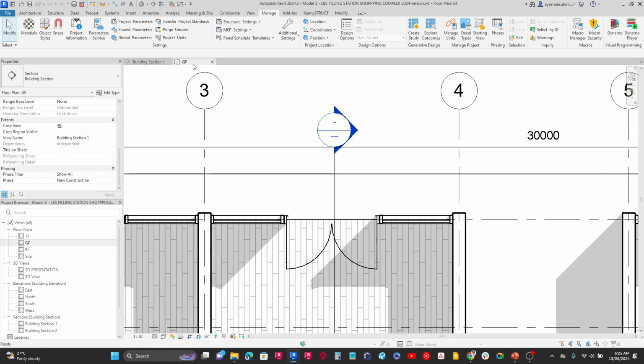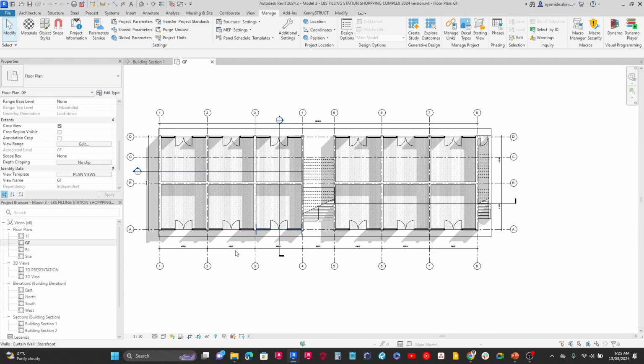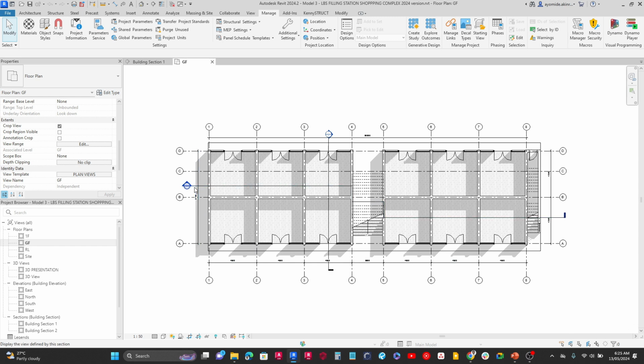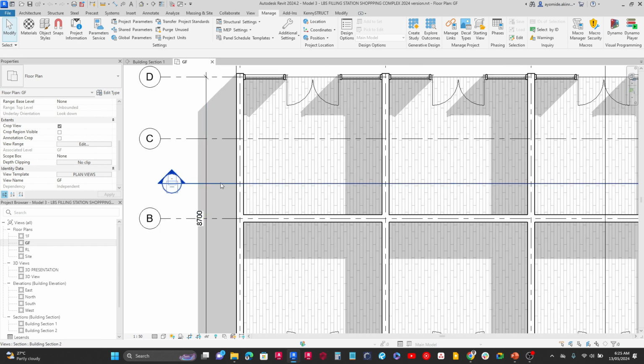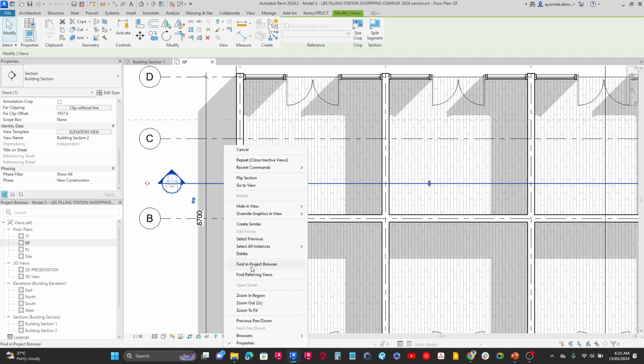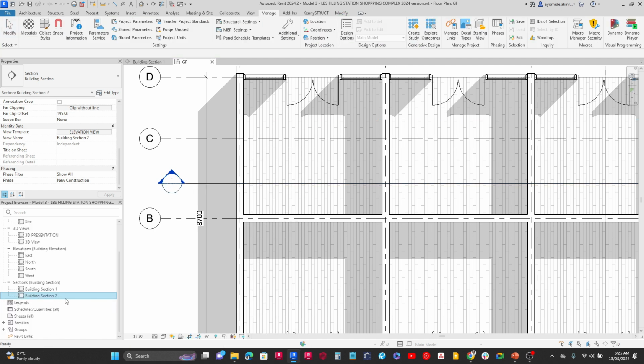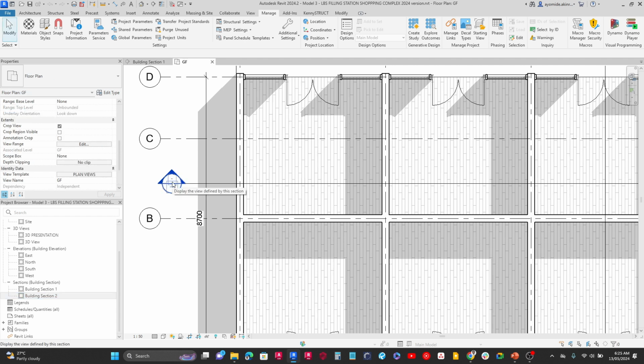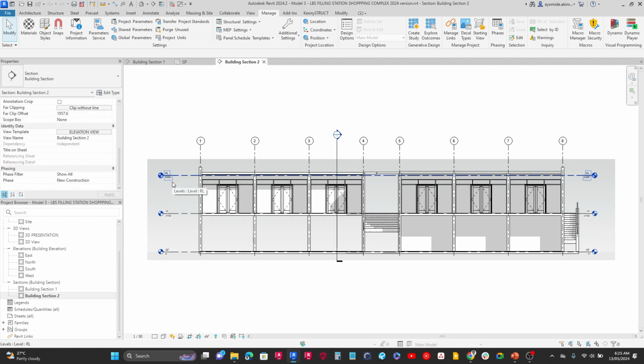If I go back to the floor plan, let me zoom out a bit and move over to this one here. If I click on it once on the line, I can see that this has a name, building section 2, which is referring to this section. I can also right click on the line and then click on find in project browser to find that section. It's just like I've done over here. And likewise, I can double click on this to open up the view. So you can see this is the building section in the other direction. We'll be doing some of this once we start the structural work.